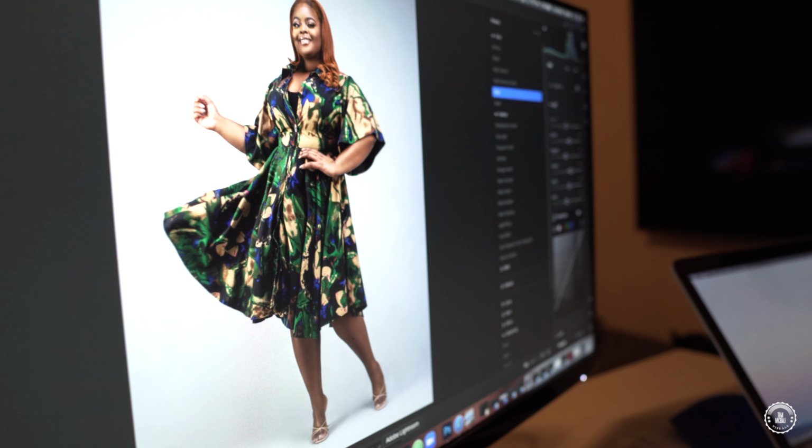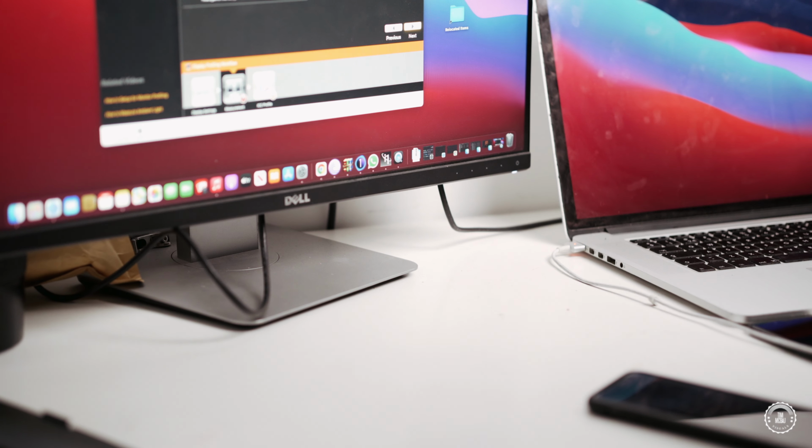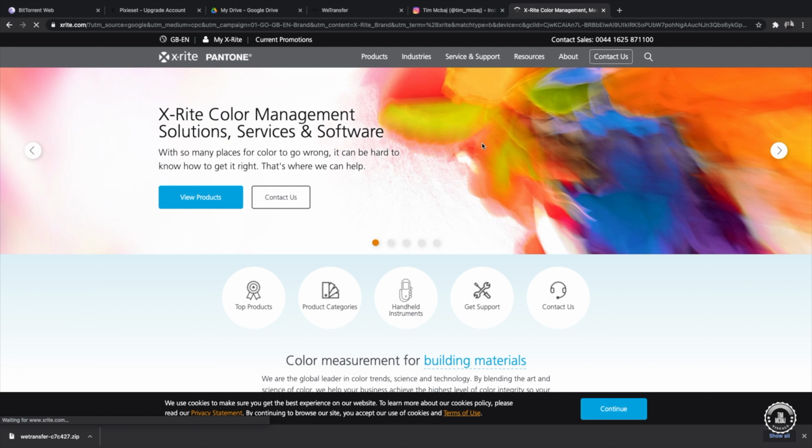So today I'll be showing you guys how to calibrate your screen. Have you ever taken pictures, put them on your computer, and ended up seeing the picture not looking exactly how you shot it on your camera? That's simply because your screen isn't calibrated. So today, I'm going to tell you how I calibrate my screen.